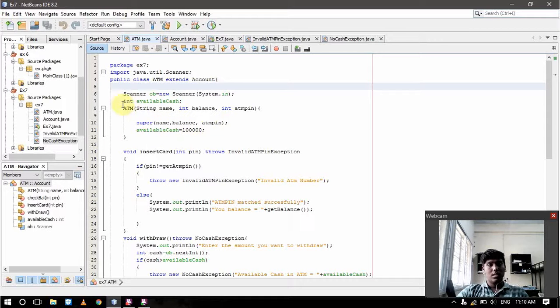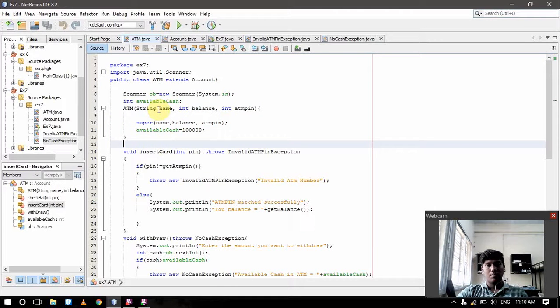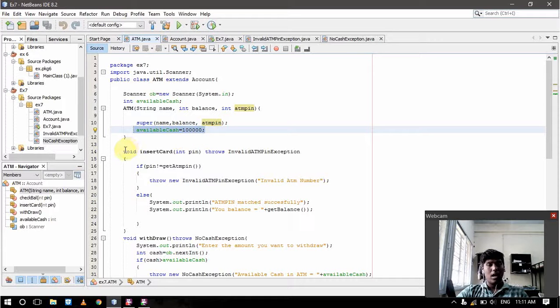Inside this ATM class, first I have created a constructor called ATM, an argumented constructor. Inside this argumented constructor, I am passing three arguments: name, balance, and ATM pin. This is the inheritance, and the account class is the super class. So I am getting the name, balance, and ATM pin from the super class, and the available cash is 1 lakh, which I have directly mentioned. After that, let's go for another function.